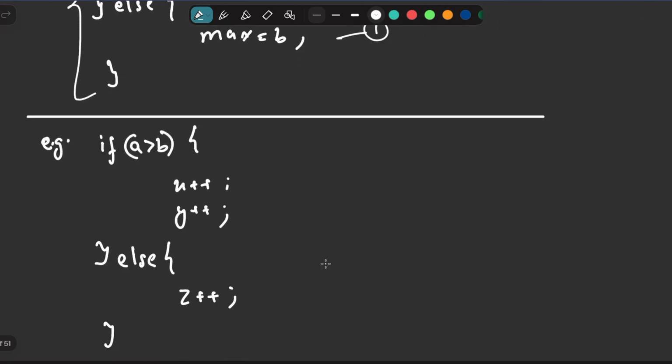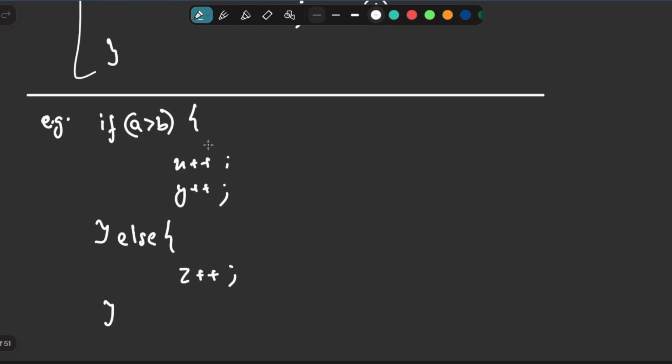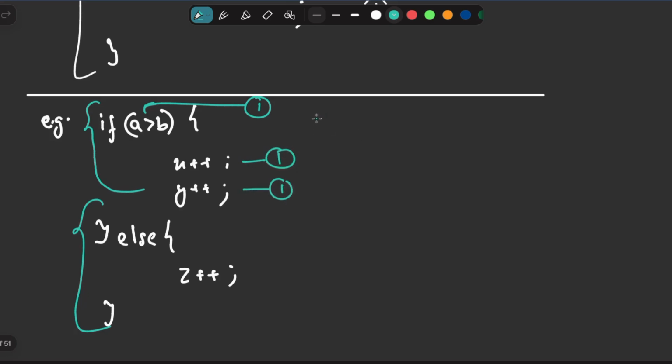Now let us move to one more example. Here also, if we analyze, either this part will be executed or this part will be executed. Let's take for example this part is executed and this condition is true. So the comparison will take 1 unit of time, this increment will take 1 unit of time, and this increment will also take 1 unit of time. So in total we will have 3 units of time. The time function will be 3, and since it is constant, the order will be order of 1.